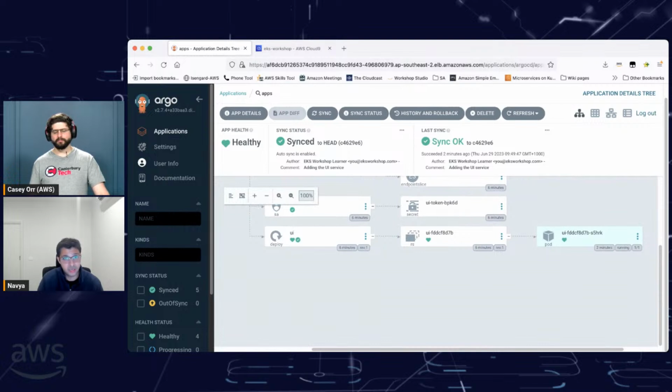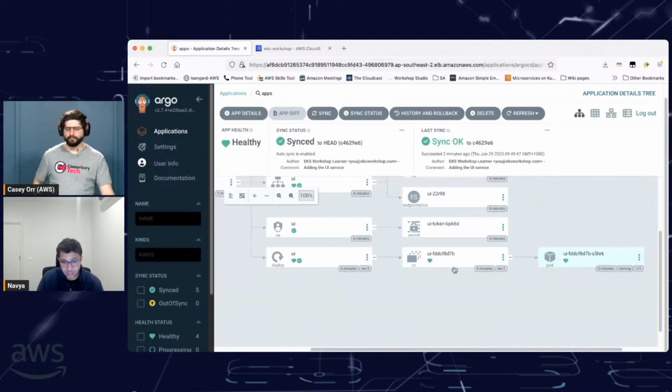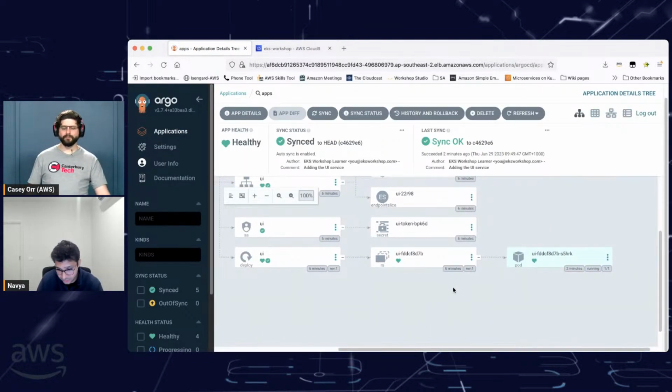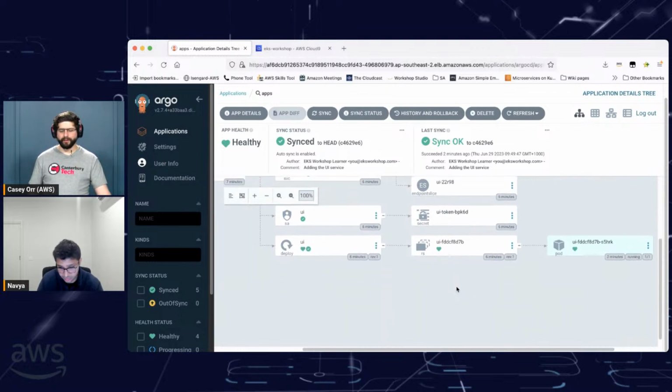All right. So ideally, what we should see is that without me clicking on sync or pushing the sync command through CLI, it should come up and update by itself just by pushing the changes into our Git repository. So let's see if that happens.